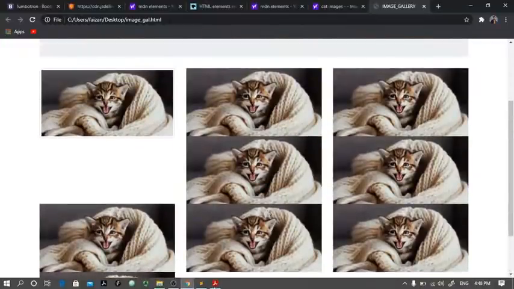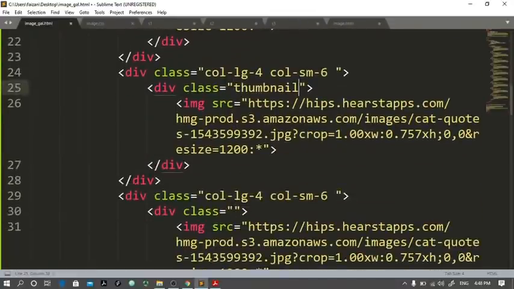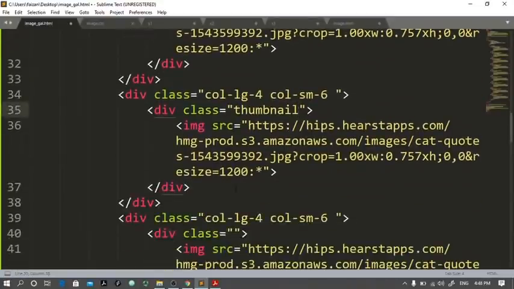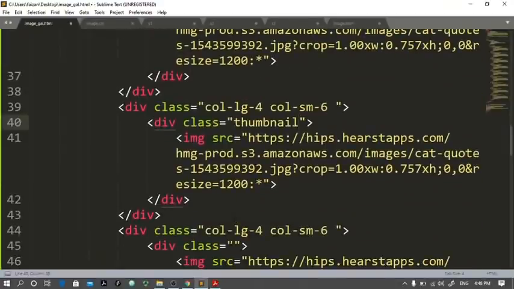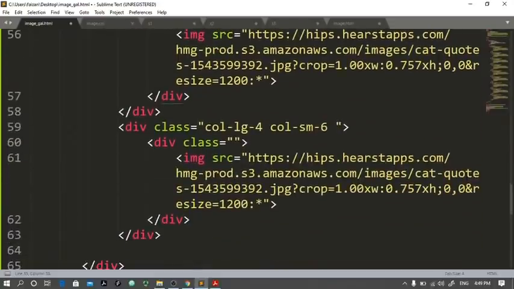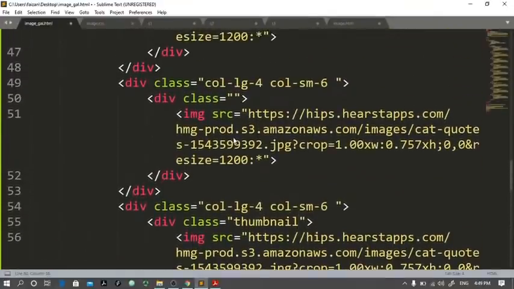Now I only added it to 1, right? I added this class only to 1, so I have to add this class to all the other divs as well. So all the divs will have the same thing. 2, 3, then 4, then 5, then 6, 7, 8. I missed something. 1, 2, 3, and here.